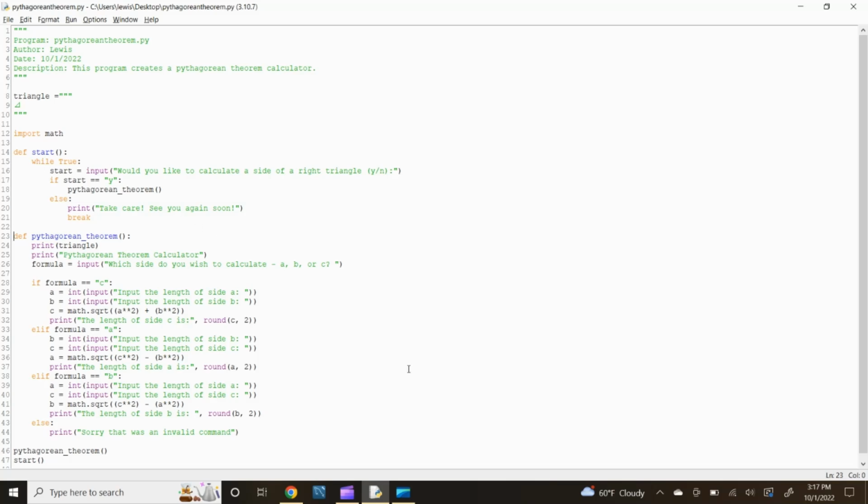The print function prints the specified message to the screen, or other standard output device. The message can be a string, or any other object. The object will be converted into a string before being written to the screen. The break statement terminates the loop containing it. Control of the program flows to the statement immediately after the body of the loop. Now let's create the second function.